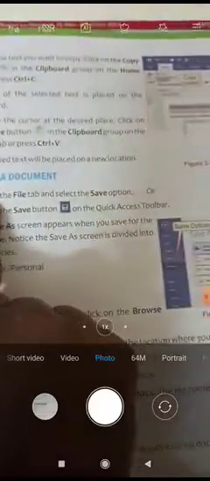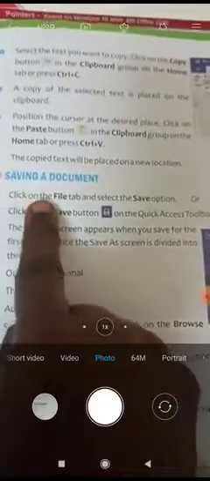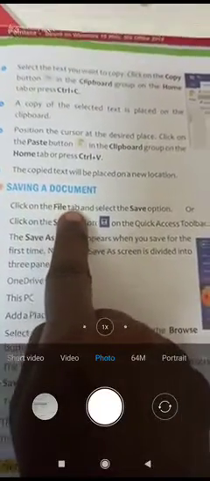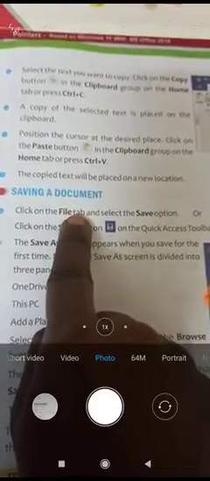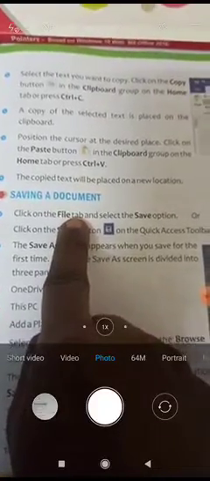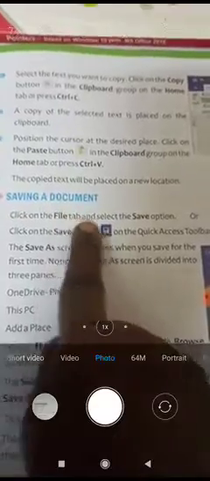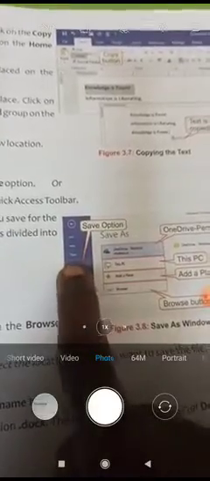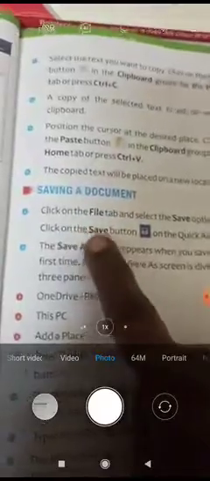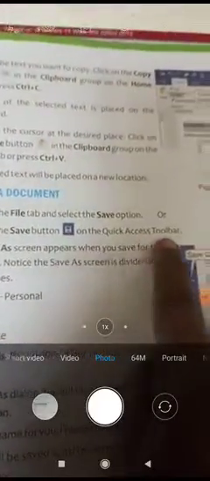First, you have to click on the File tab. There are many tabs. I have told you what tabs are. There are many tabs below the title bar. You have to click on the File tab and select the Save option. Once you click on the File tab, this will appear, and then you have to select this Save option. Or there is another way: click on the Save button on the Quick Access Toolbar.